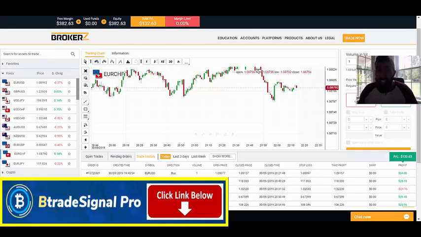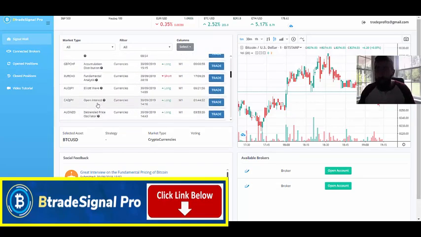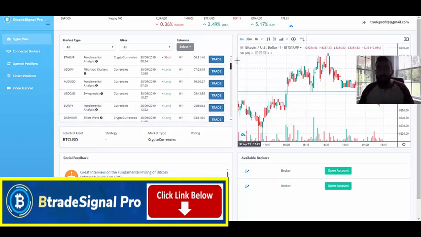So I gotta say, I like it, guys, and more importantly, I do like the implementation of strategies and indicators for these signals. B-Trade Signal Pro, it does the analysis for you, providing us with the signals. So as a result, we have to simply pick and choose and click the trade button on the signals that are provided.